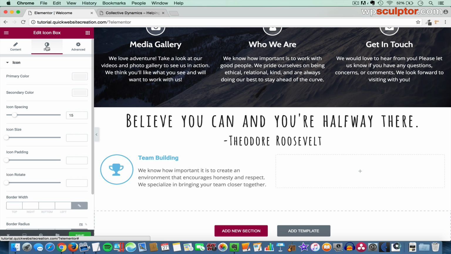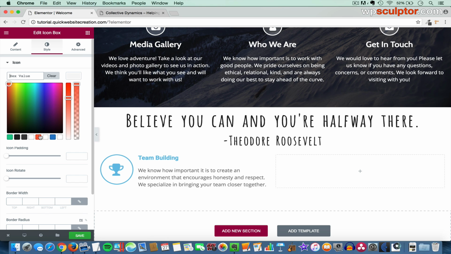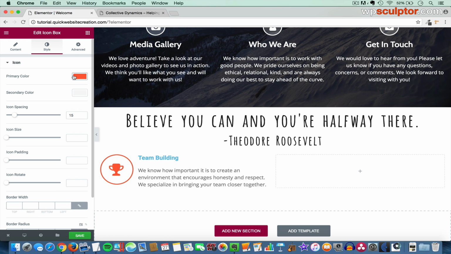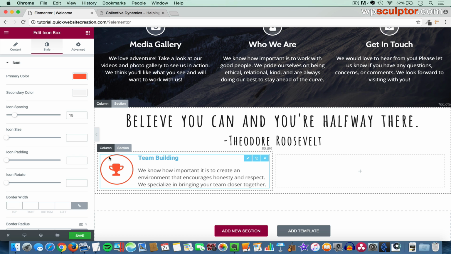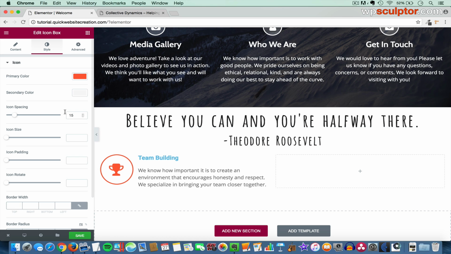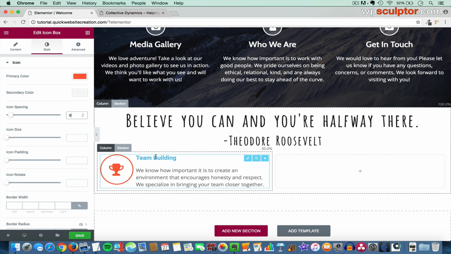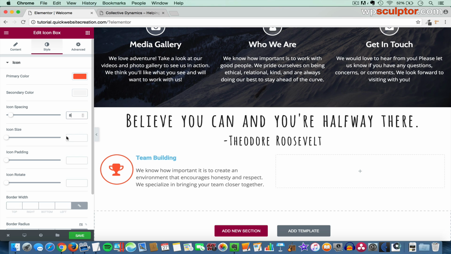Click on the Style tab, and we're going to change the primary icon color by clicking on the color box, and we're going to change it to the orange from our color palette, so I'll click on that. Then click on the color box to minimize that. We'll leave the secondary color as the default so that our background blends in with our section background. And then for the icon spacing, I'm going to reduce this by selecting the 15 and typing in 8. That's going to push our title and description a little closer to the icon, which I like. And then I'll reduce the icon size by typing in 28 in that box.